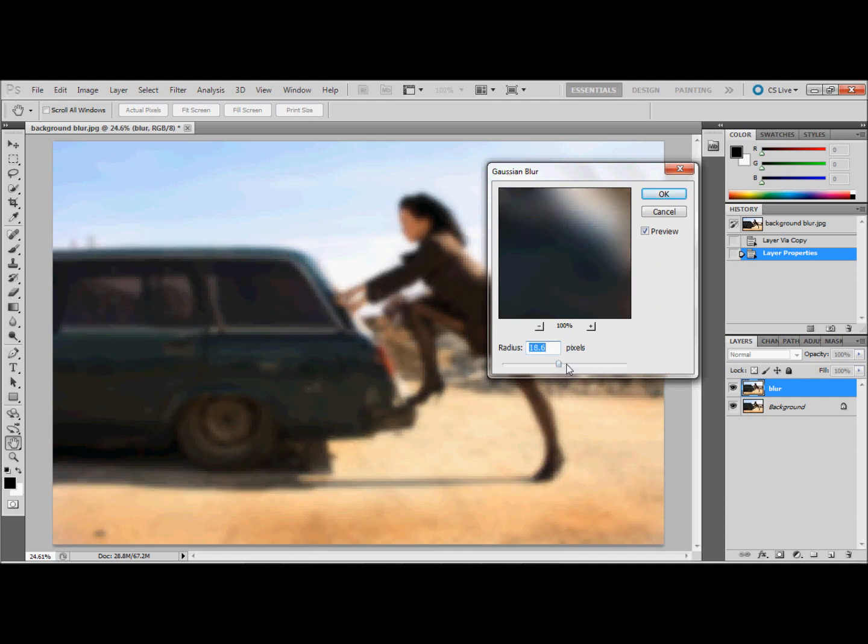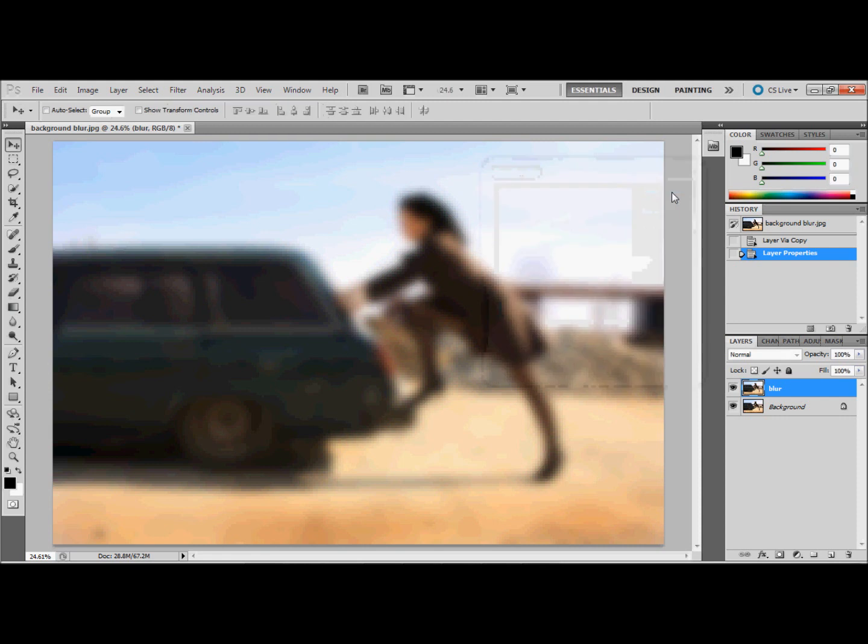So, like I said, I'm going to do a fairly substantial blur. Let's go with actually more like 30, I think. Okay, and I'll press OK. Now this layer is blurred. So, with our layer still selected, I'm going to create a new layer mask by clicking on this button down here.